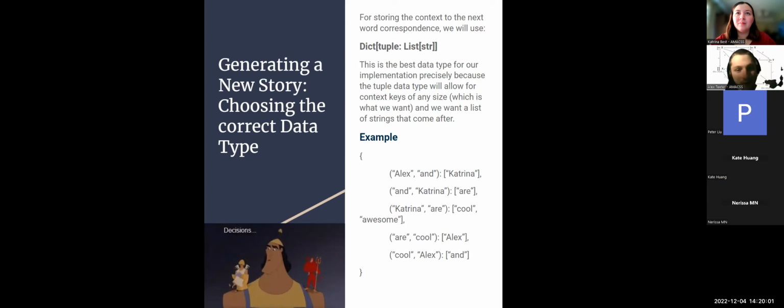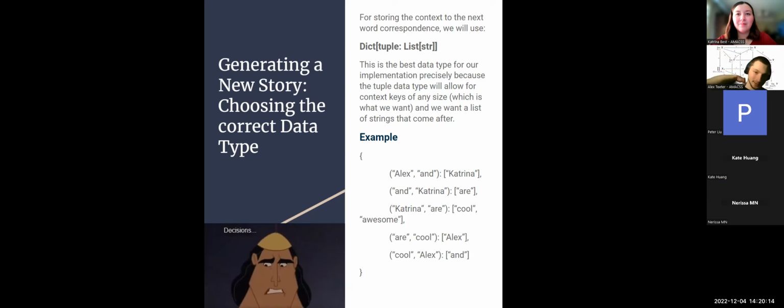They're immutable, so they can be used as dictionary keys. And we can store the context words as lists, which will help us in our goal of creating the story. Does that make sense to everyone? Is that clear?